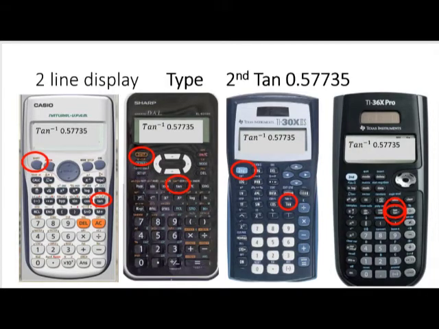That is tan inverse. So what we're going to do is to use that, and to use it, we need to use the shift or the second function button. It's usually in the top left corner. And what we're going to do is type second function or shift, tan, and then the number we want to plug in. Press in shift, press the tan button. You will see tan -1 in the screen, and then type in the number.